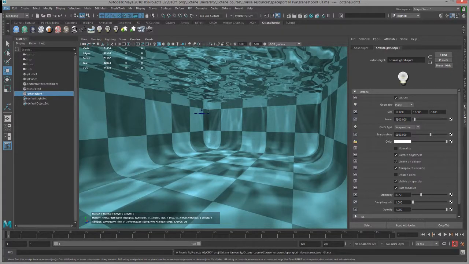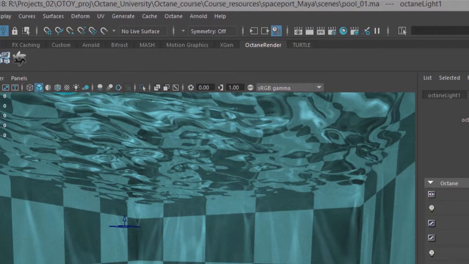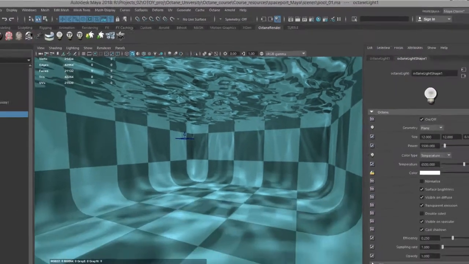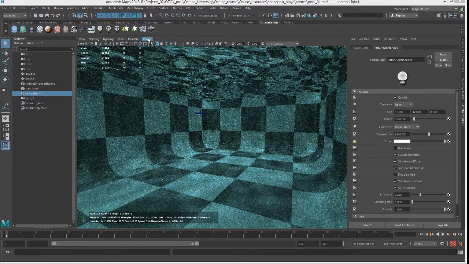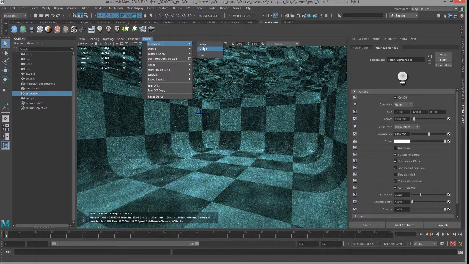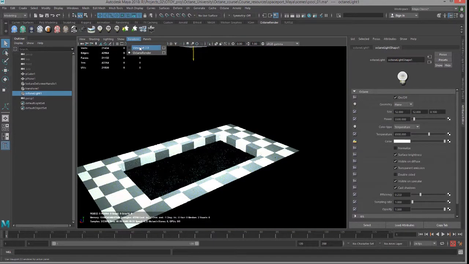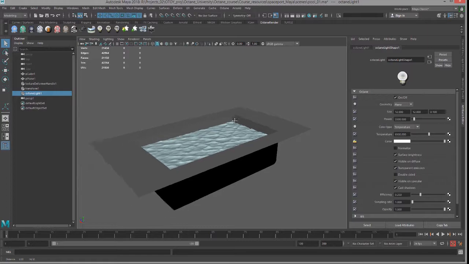In this video, we're going to take a quick look at rendering underwater effects such as caustics. And for this video, I'm using the pool_01.ma scene. So I'm going to switch to a different camera here. And let's set the render to Viewport 2.0. So the scene is fairly simple.